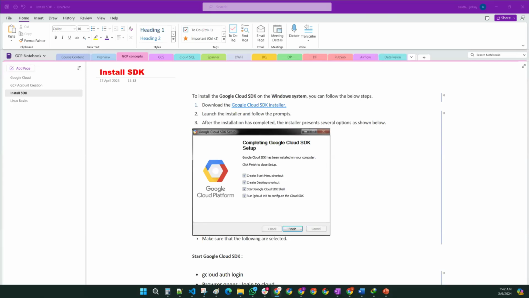Click on the link which is pasted in the chat, guys. Once you click on it, it will ask you to download it. This is an SDK installer. We need to first install the SDK installer. So once you click on it, it is asking for you to download it.